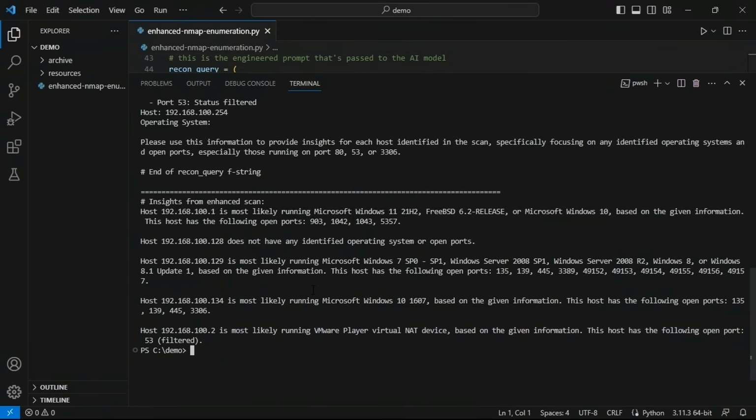The fact that it's running such an old Windows operating system, the version information tells us that there may be some significant vulnerabilities there. Okay, so continuing on, it tells us that 100.134 is most likely running Microsoft Windows 10 1607, and 100.2 is most likely running VMware Player, virtual NAT device, and so on. We were able to take the reconnaissance information that we had based on the Nmap scan, and we were able to analyze that using generative AI.